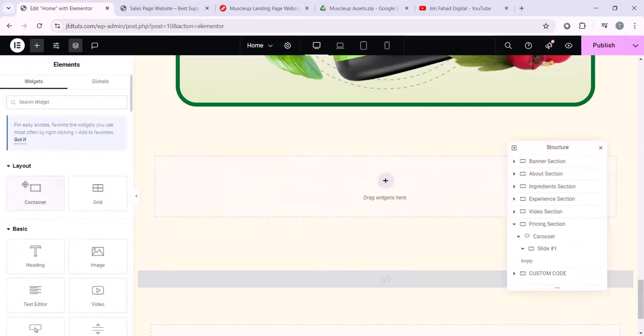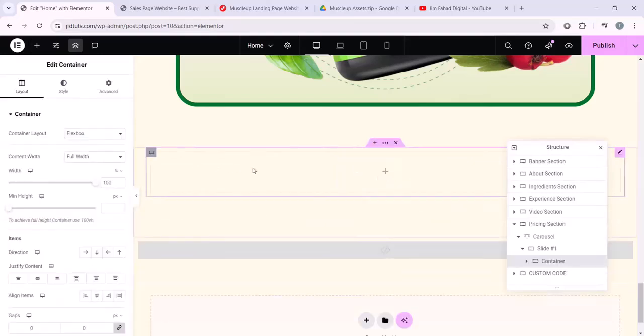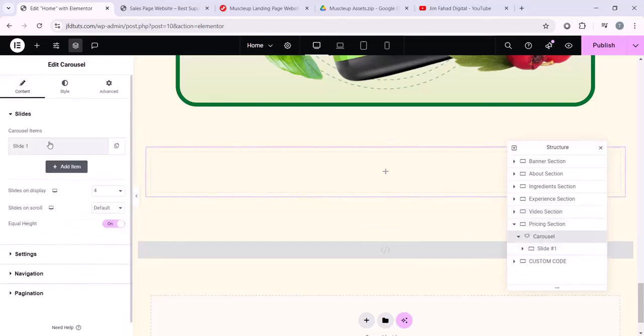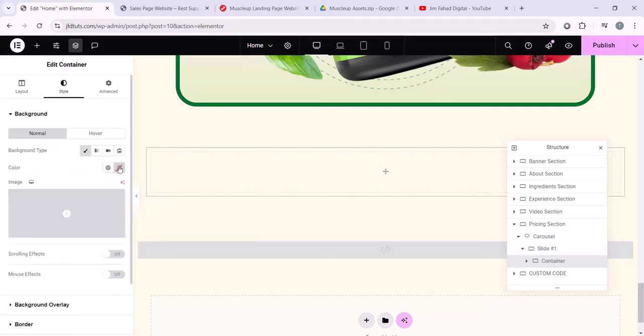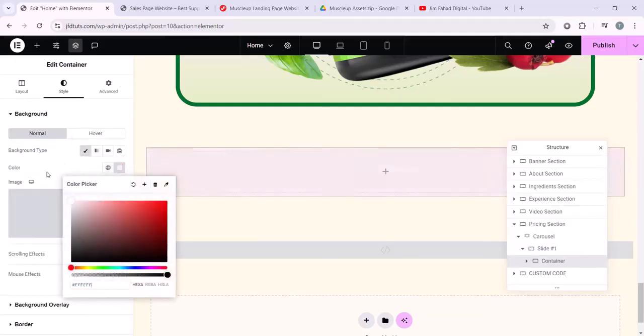So let's take a container inside this. After you take the container, this container will go inside the slide container. This slide is coming from, as you know, this slide 1, right? Slide #1. This container goes inside this. So let's select this container and make sure you make it full width. After that, let's go to the style, add a background color. Background color should be fully white.